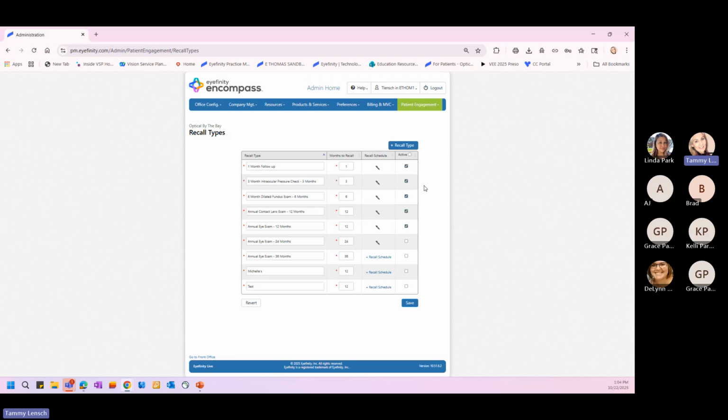So just as an example, looking at the screen that we have, there's 5 of them here. These first 5 are all checked to be active. So if I were to go into a patient's profile and add a recall, these would be the 5 that I would have to choose from. These ones down below are not active, so they would not be on the list. So the active box here controls what you see in the patient profile as far as the recall.